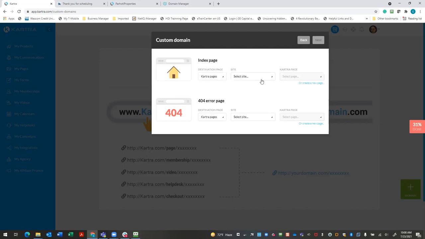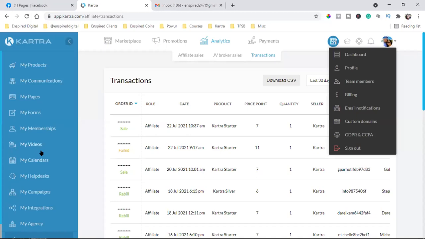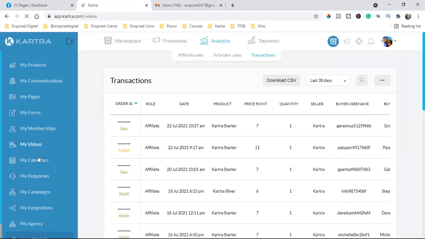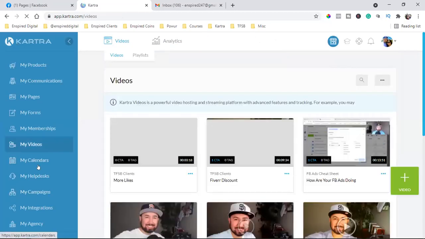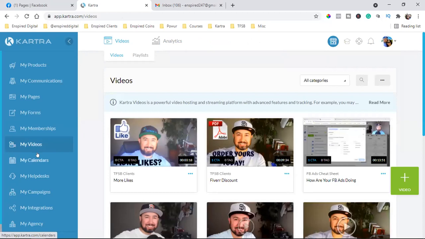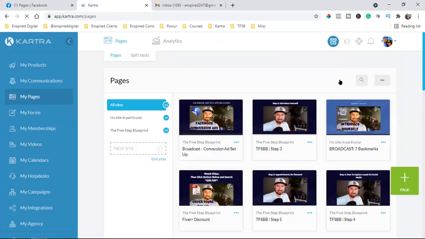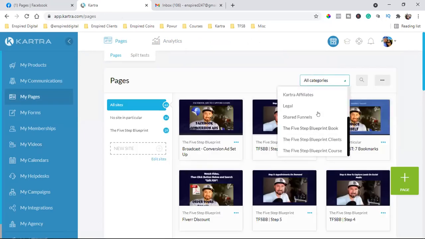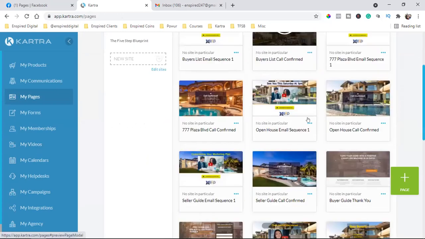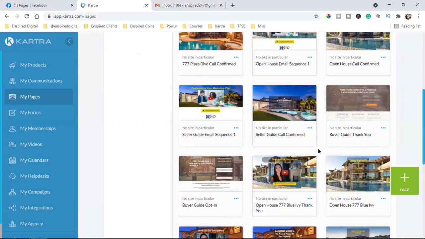Let me transfer these pages to you really quick. Come to my screen really quick. Go to stop share. Let me go to my shared pages. So I'm going to transfer over this seller guide funnel to you really quick. And all we've got to do is simply edit the actual pages.